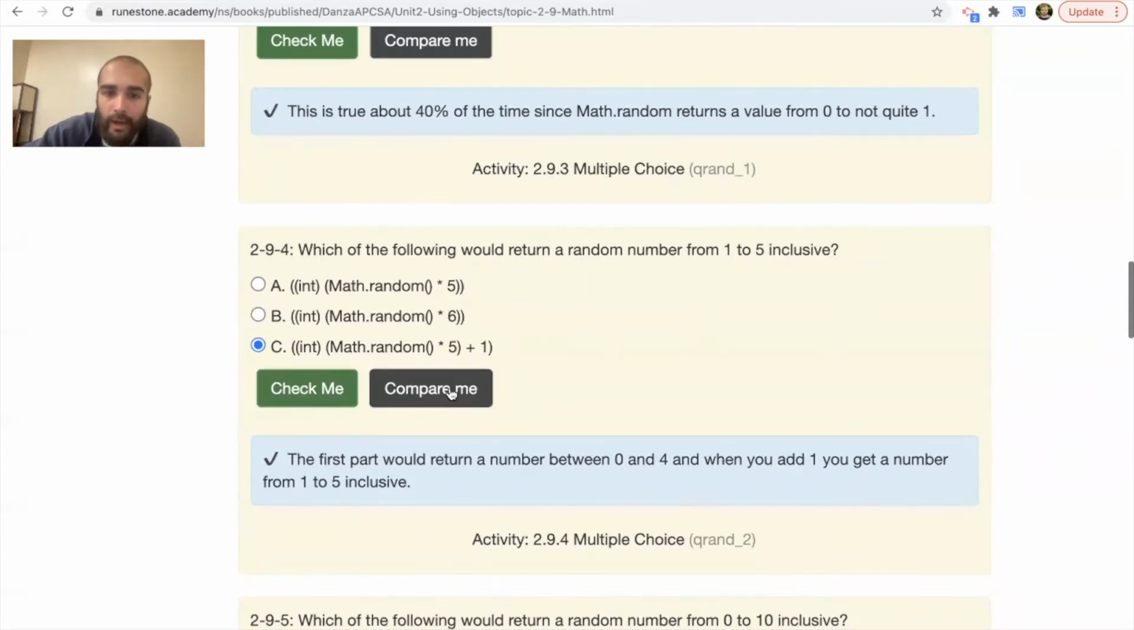Okay. Which of the following would return a random number from 1 to 5 inclusive? The reason why I've determined this, right? I've multiplied it by 5 and then added 1 to it, because that starts the counting at 1 and it would go up to 5. Okay, we've added 1 to the number.